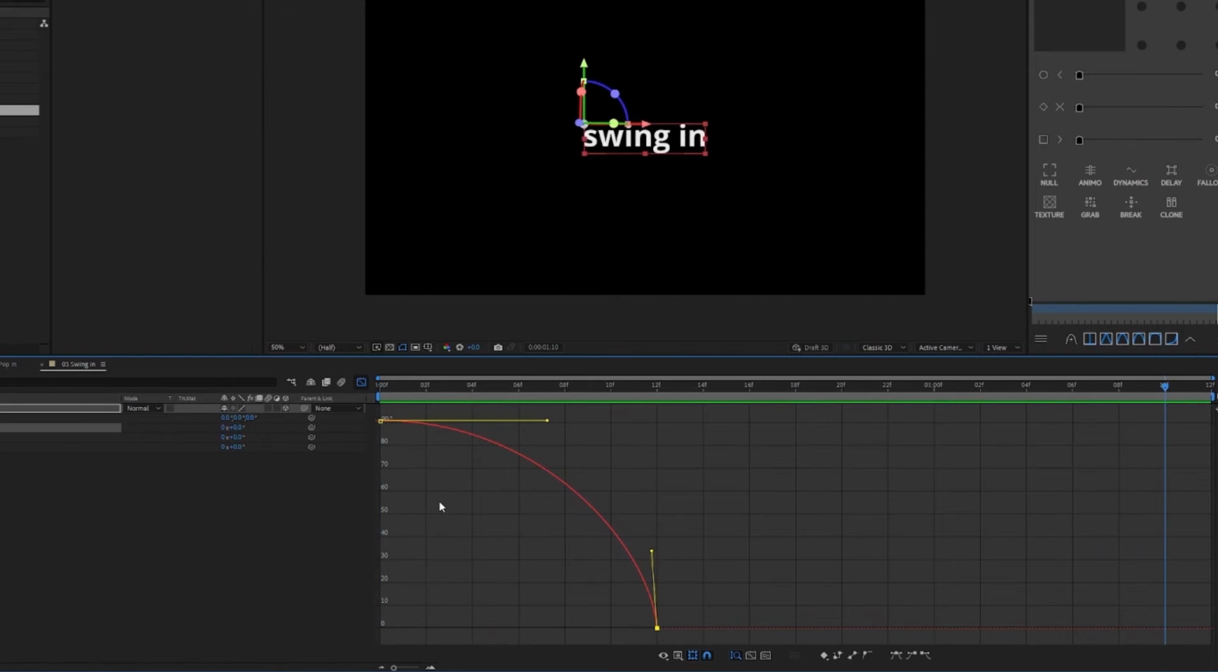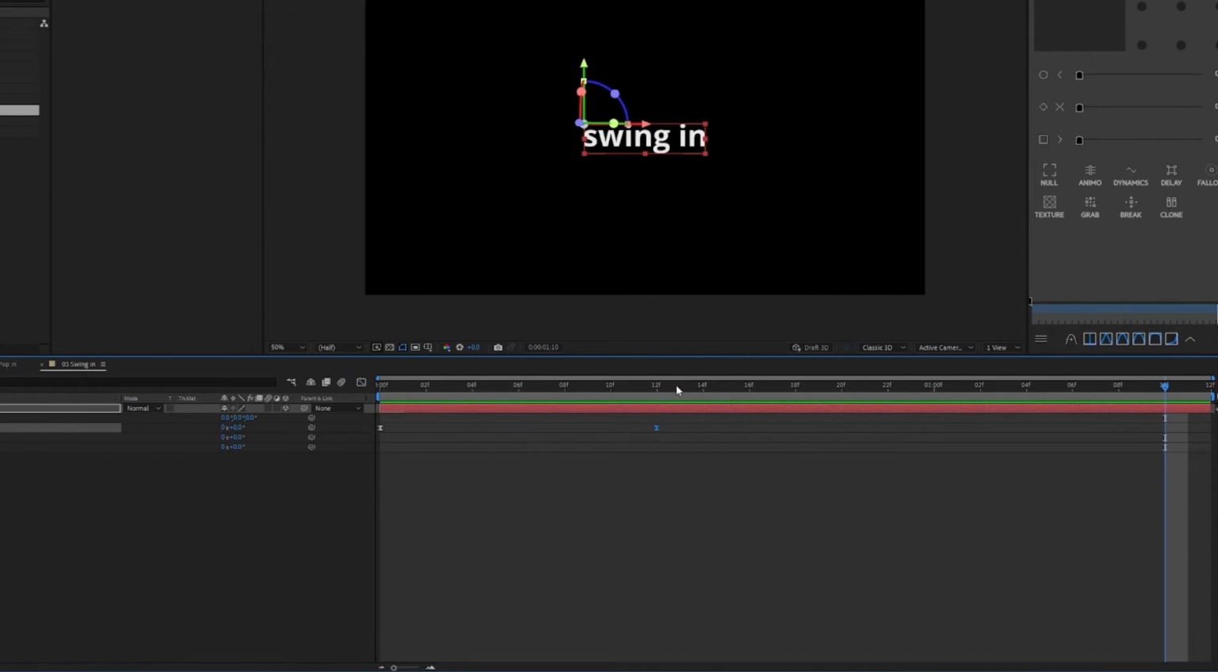So unlike the overshoot that we did with the scale, whenever I do a swing in like this, I actually love to always include an overshoot because it just makes it look a lot better. So I'm going to add a keyframe here. That will be my ultimate destination. And I'm going to modify this middle keyframe here and make it swing forward just a little bit.